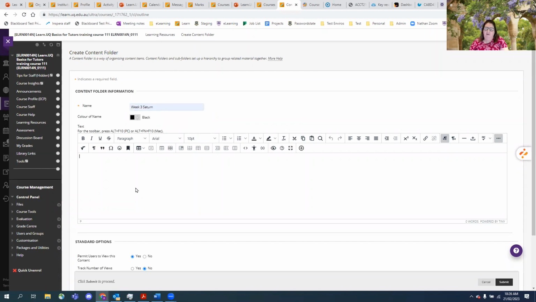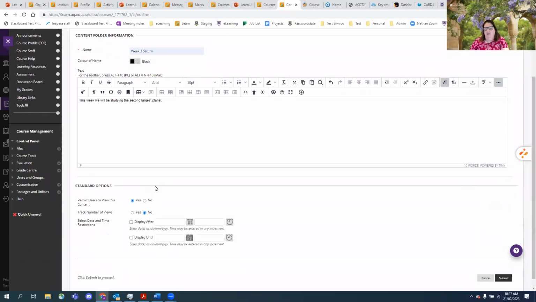Always recommend a bit of context for the students. So this week we will be studying... So this is setting up a folder. You can make it so it's unavailable if you're setting it up and you're not ready to release it. You can track views. You can do date restrictions. Maybe people just have it open or not open, so they just have it closed while they're working on it.